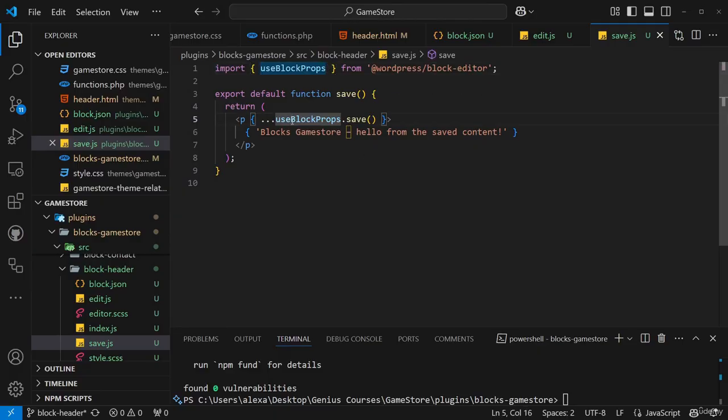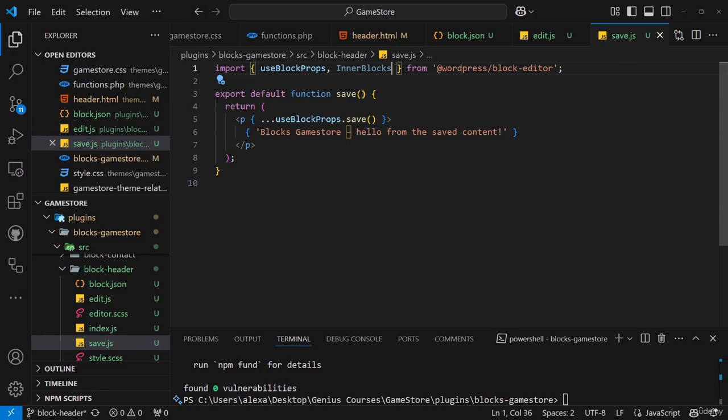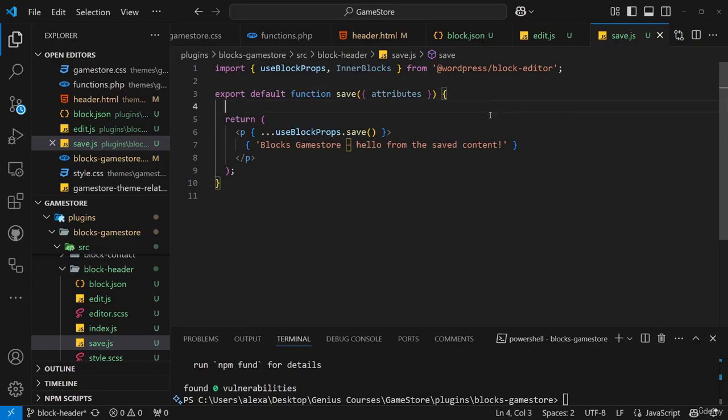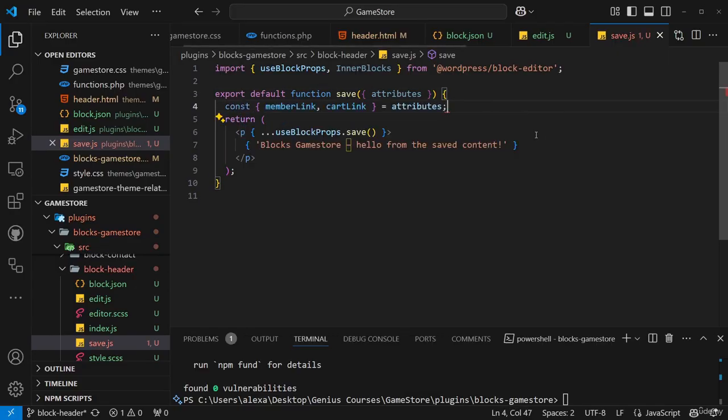So this use block props will simply generate classes, attributes for the main container, for the main component. And we will also need the inner blocks block, through which we will load the blocks that we will add to the inner blocks header. We will also need the attributes here. So in this way, we call these attributes. And here he already understood them well and suggested doing it correctly.